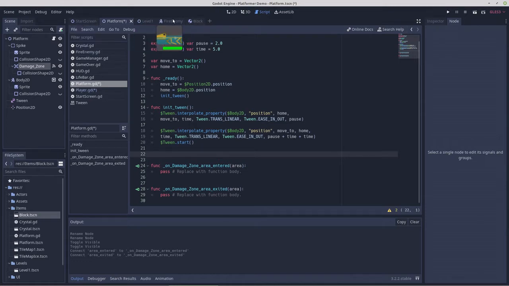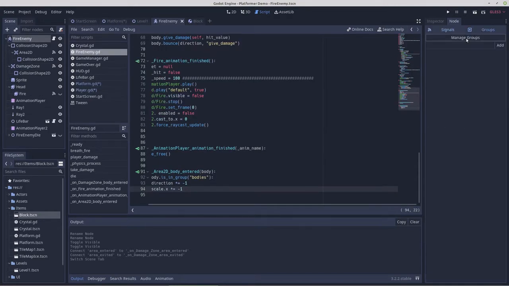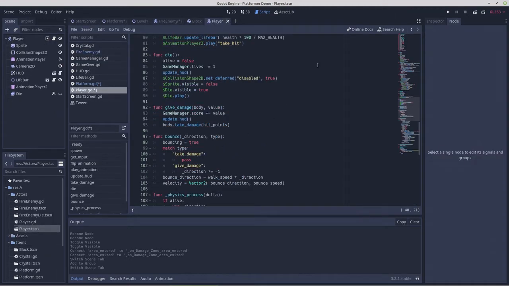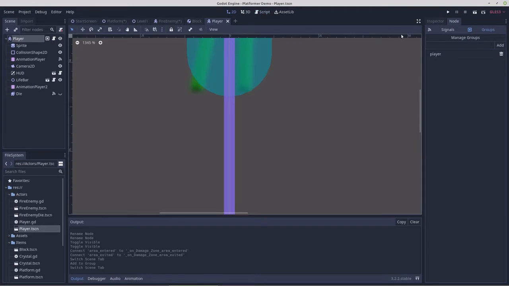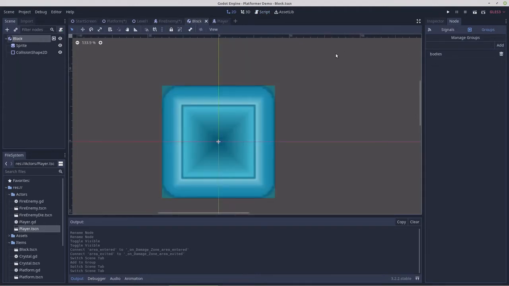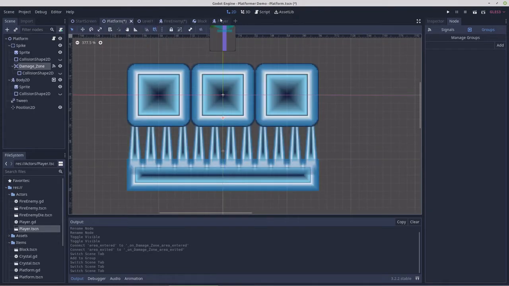Let's check the fire enemy here, just for groups. It should be in the group enemy. So we'll add that in. We'll get the player opened up here. The player should already be in the group player. And the block is in the group bodies. So that would be the three things we'd look for in the platform.